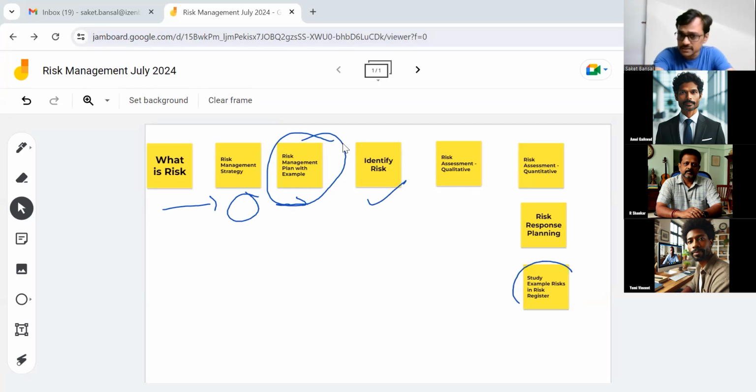We do have a risk register with four risks as an example. So we do want to read them, understand those risk register elements, and really see the risk. Yeah, so that's something we'll do as an identify risk. We can talk and explore risk when we are talking in the class.